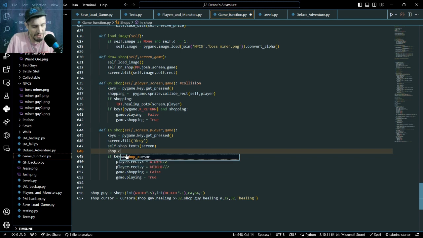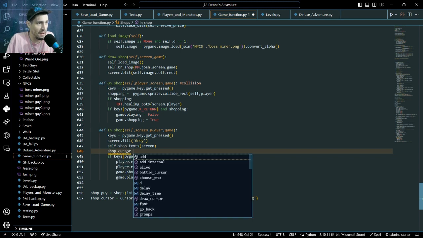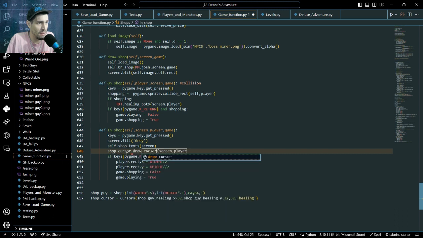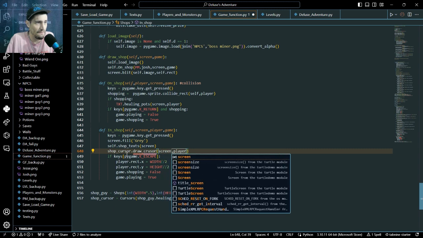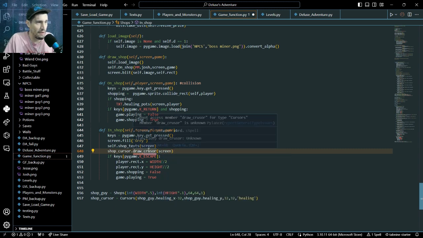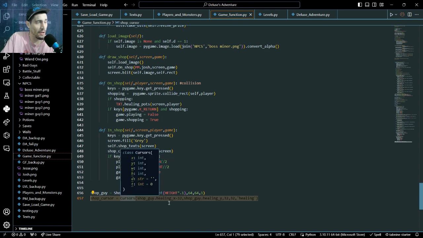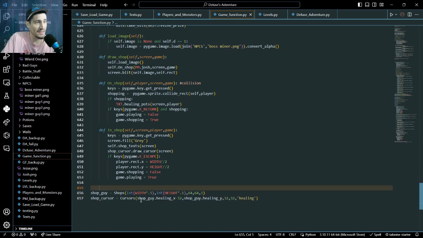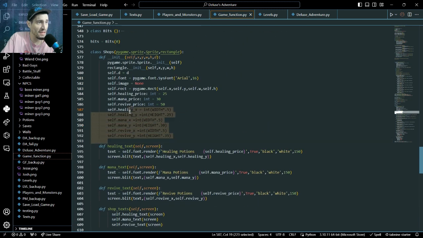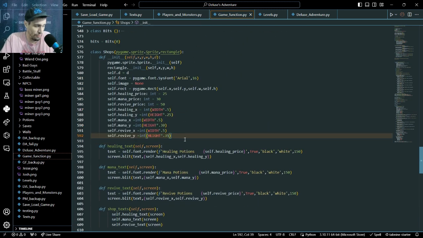So we can call shop underscore cursor dot draw underscore cursor. Did I spell it wrong? This should be good enough to get it onto our screen at least. So now we have our coordinate of calling our class the cursor down here underneath of the shop class, so we can use this and don't have to remember every time where we placed that.